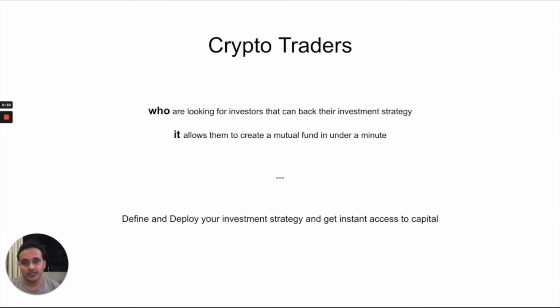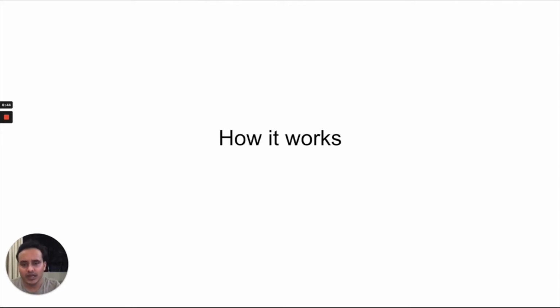Traders who are looking for investors that can back their investment strategy can use SuperTrader to create a mutual fund in under a minute. They can directly define and deploy their investment strategy and get instant access to capital. Let's see how it works.